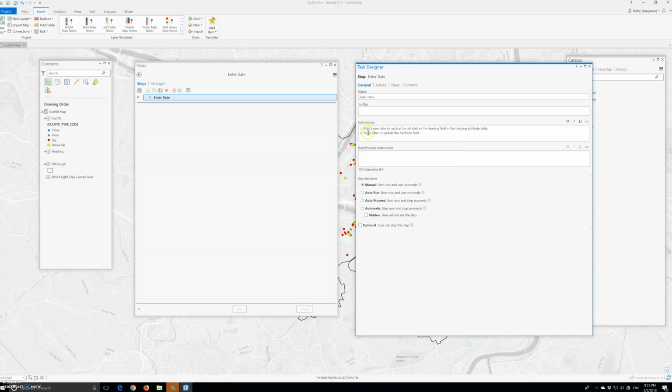For step instruction, run procedure, I would say step behavior, auto run. So steps, auto run. So we click auto run, step runs. Auto procedure will allow the user to run the step to add data and then automatically proceed to the next step to save those edits.